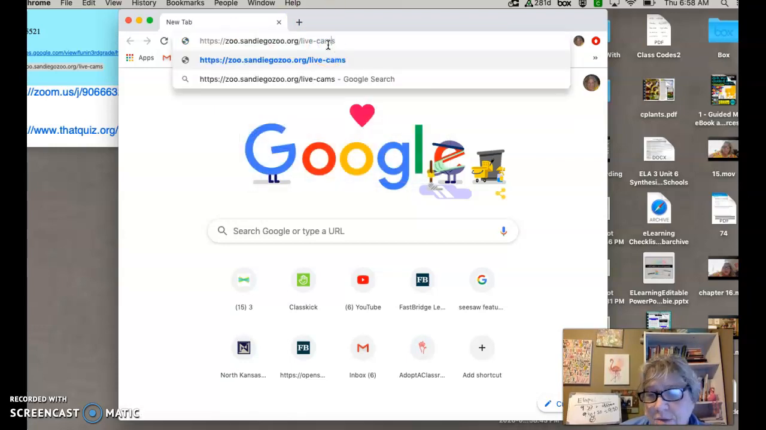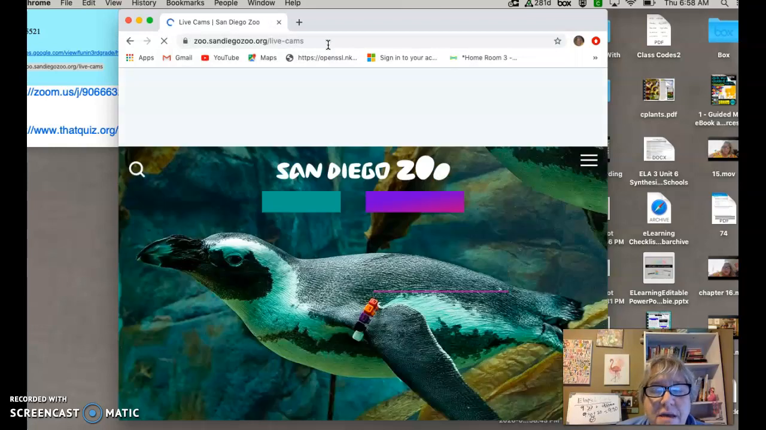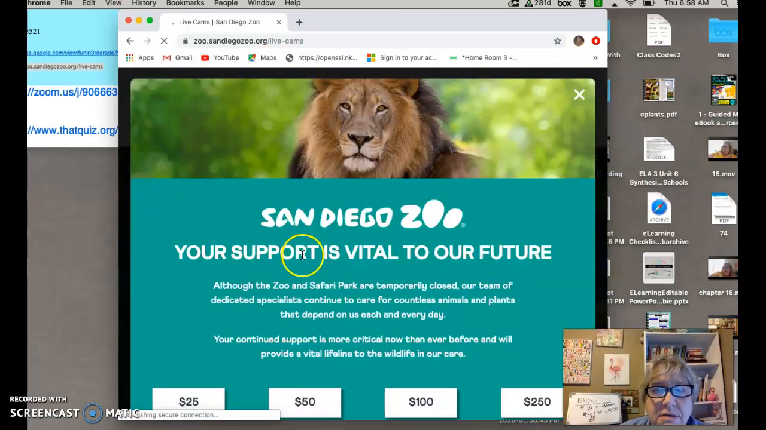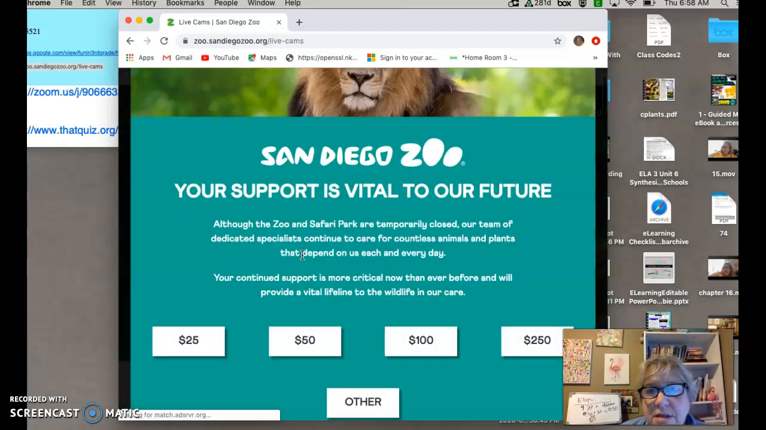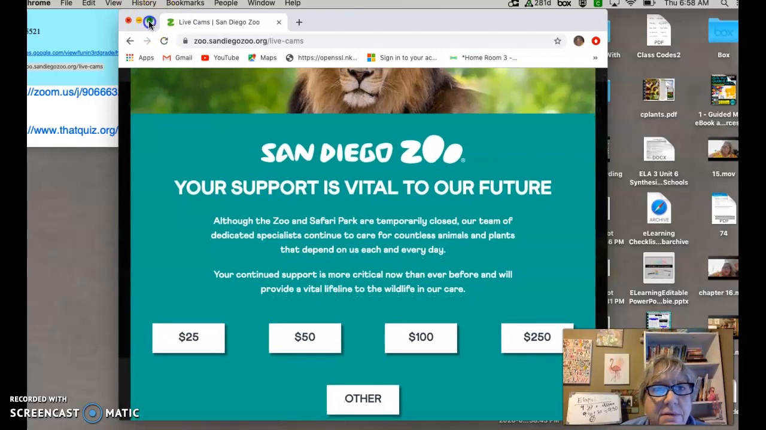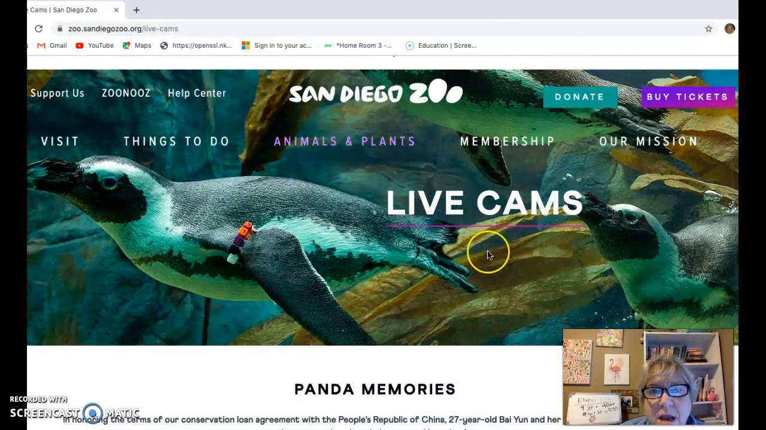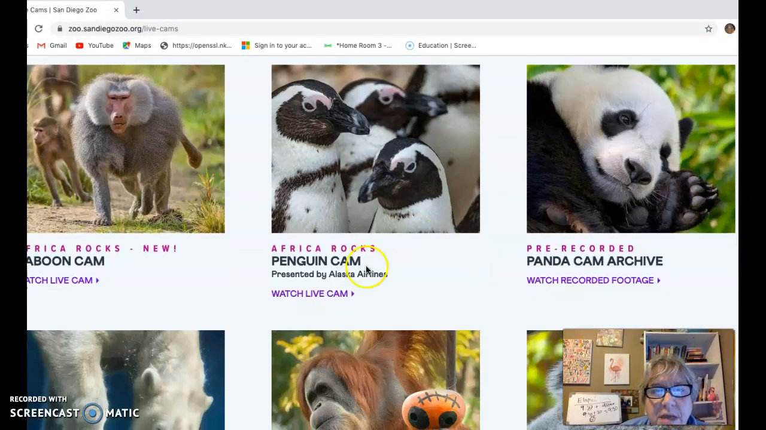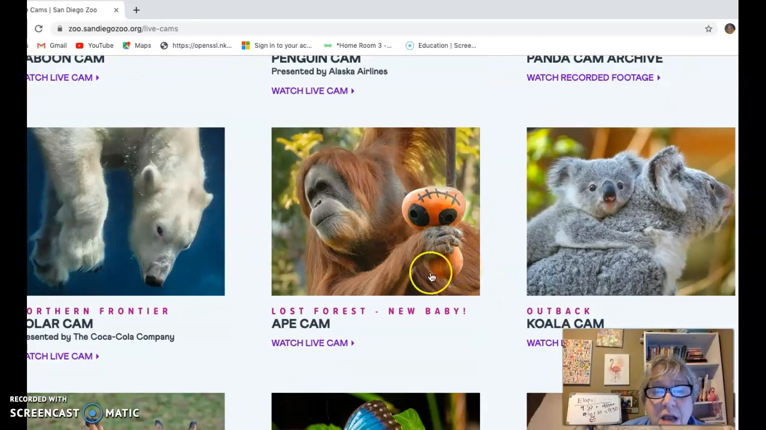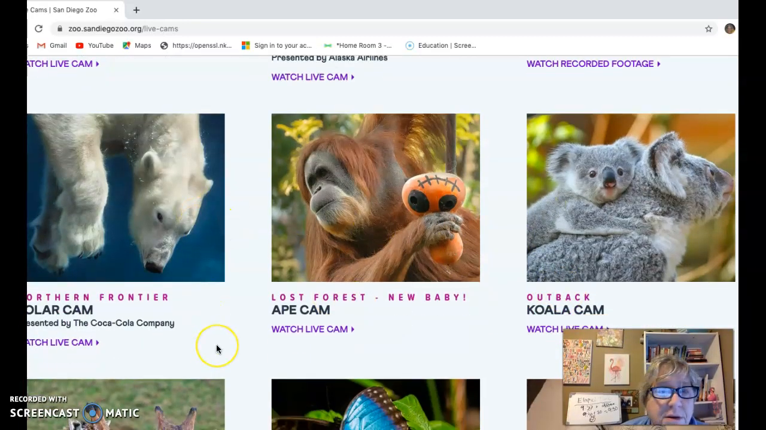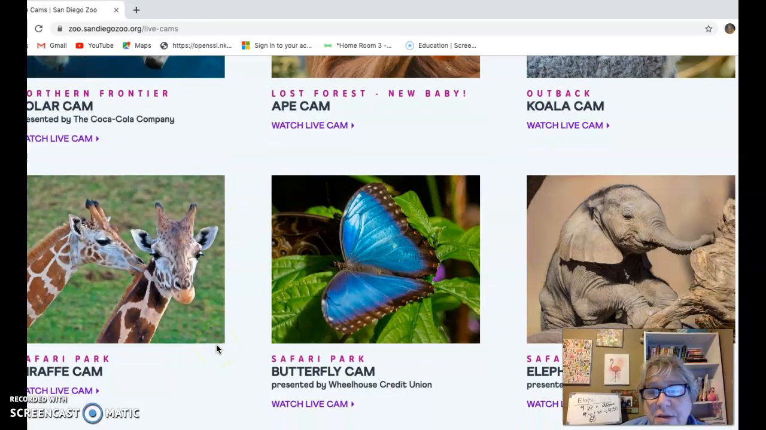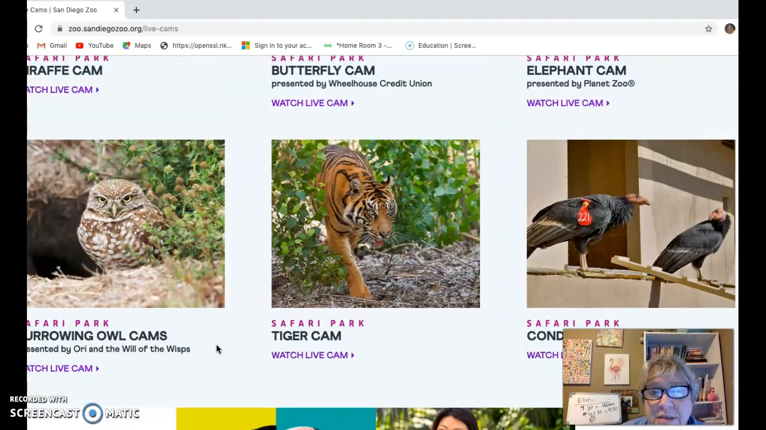The San Diego Zoo, and it has live cameras. You don't need to worry about that. You can just exit out of that. And if you go down, there's a live bamboo camera, a live penguin camera. This one's a video. So it tells you if they've been pre-recorded or not. And you can actually look at these animals at the zoo.